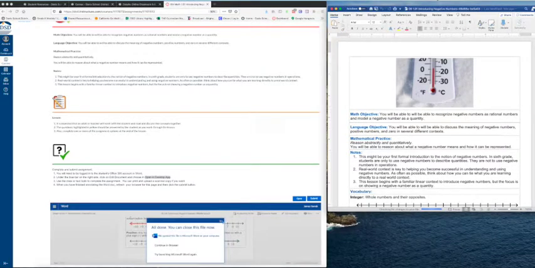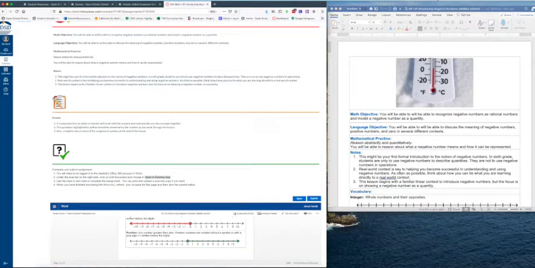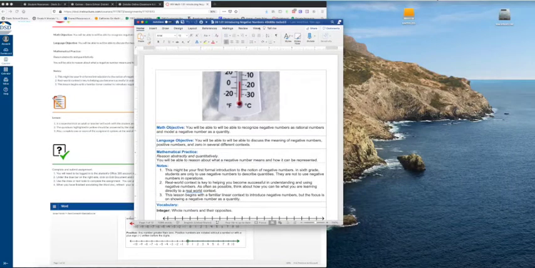We don't need this anymore, so we can close that. We now have this file open in Word, and you'll notice that Auto Save is off. You want to check and turn that on.